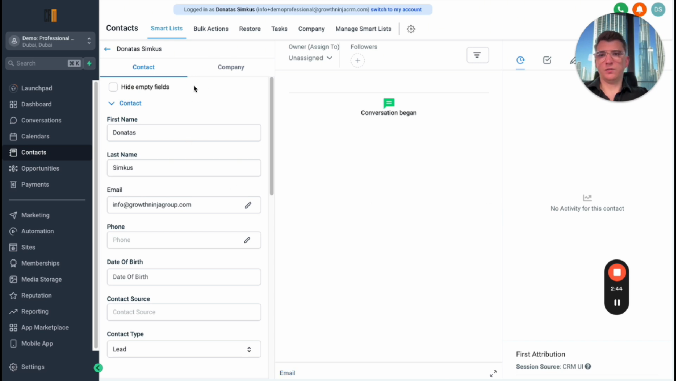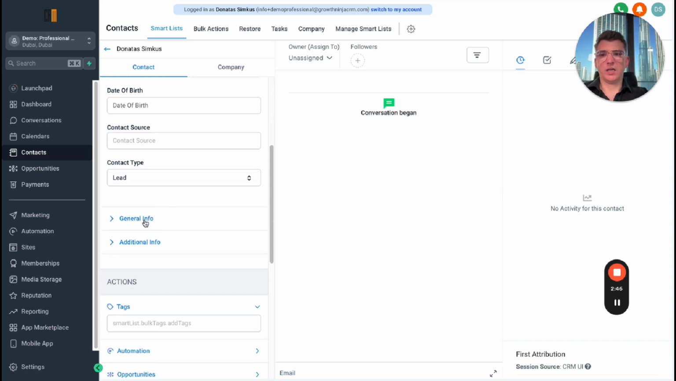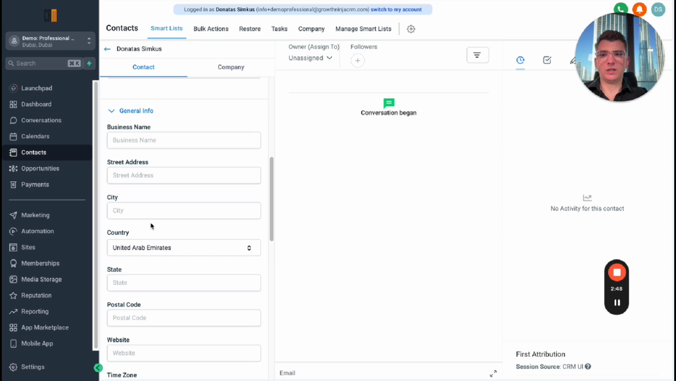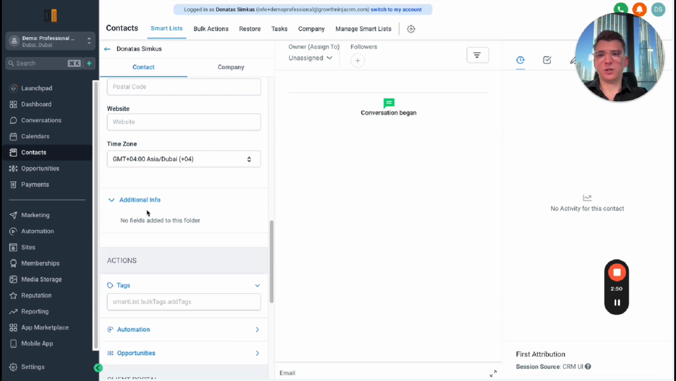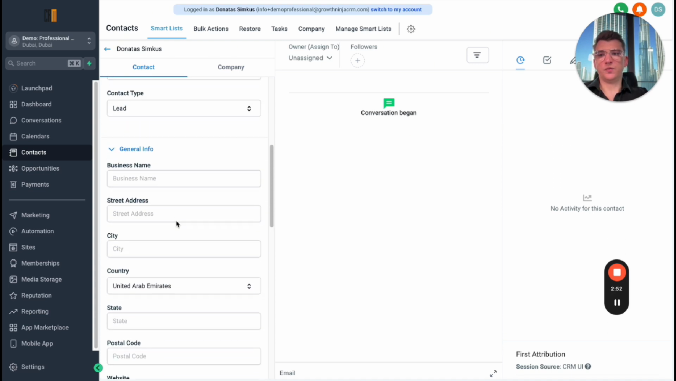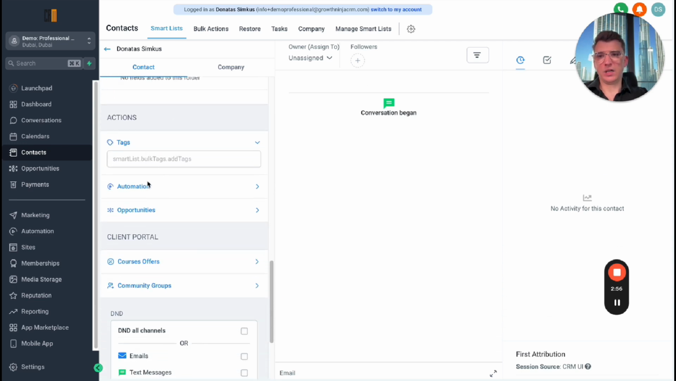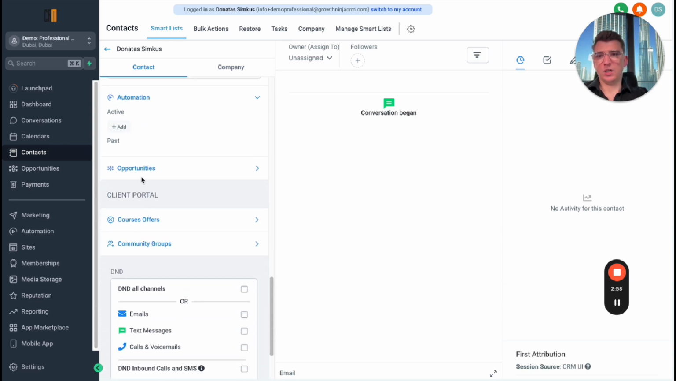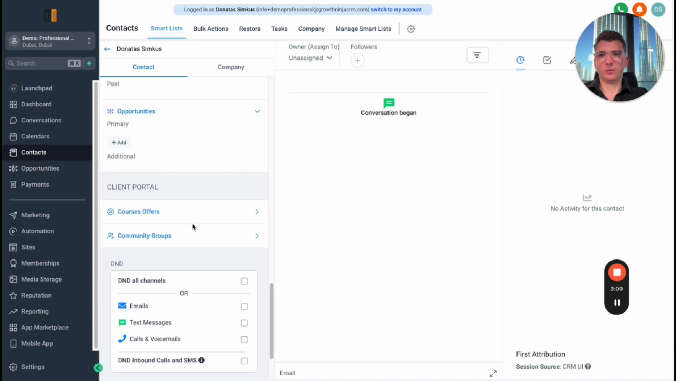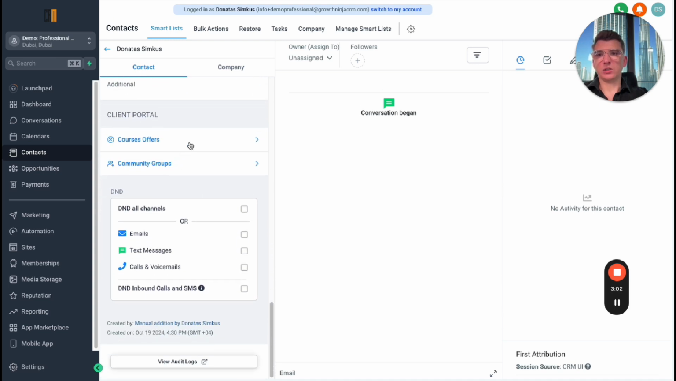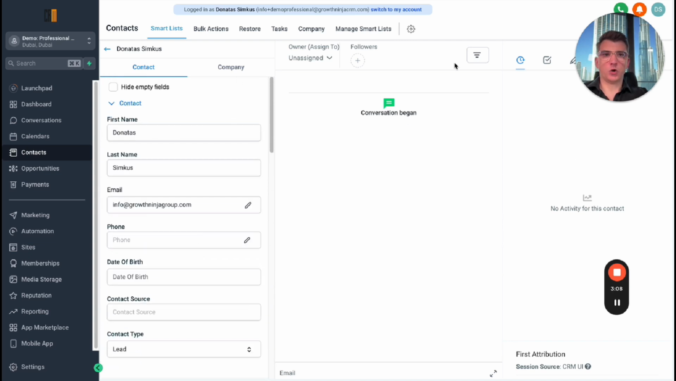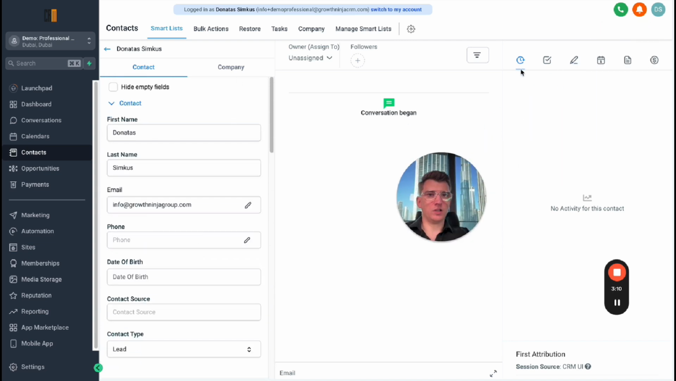So you have all these details. Again, you can customize this in the settings, how you want it to be displayed. You can create new folders, new fields, checkboxes, multiple lines and tags, and there's automation, history, and opportunities you can create from here as well. There's a lot of things you can do: community groups, courses, offers, and company details. You can also set it up here.